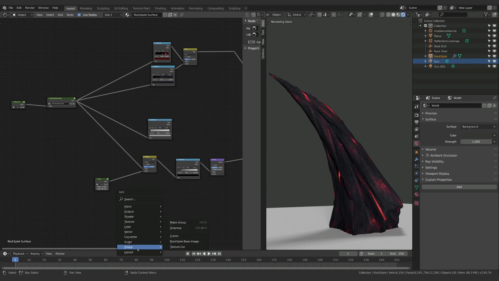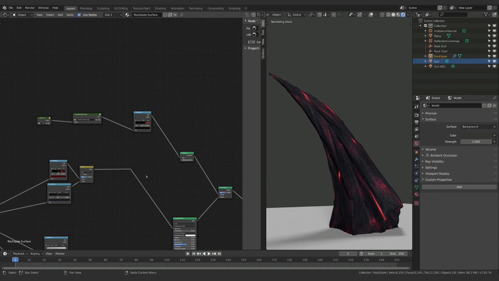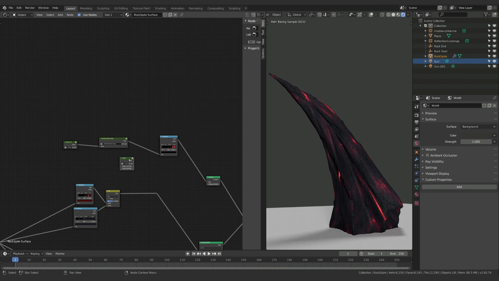You can also hit Shift A and go to group, and you can add in any of the groups that we've made. So we'll bring in cracks here. Actually, I'll duplicate so we've got the same input values. So I want to use those.